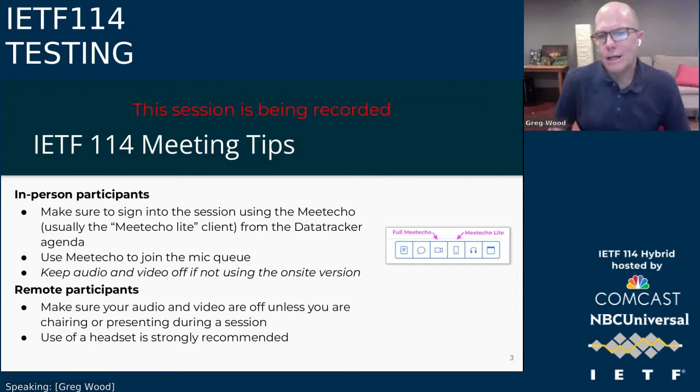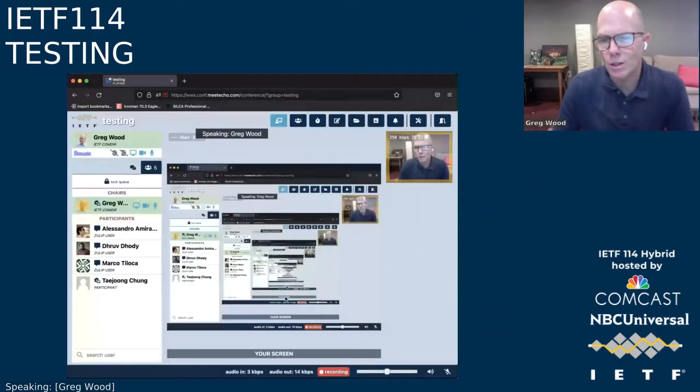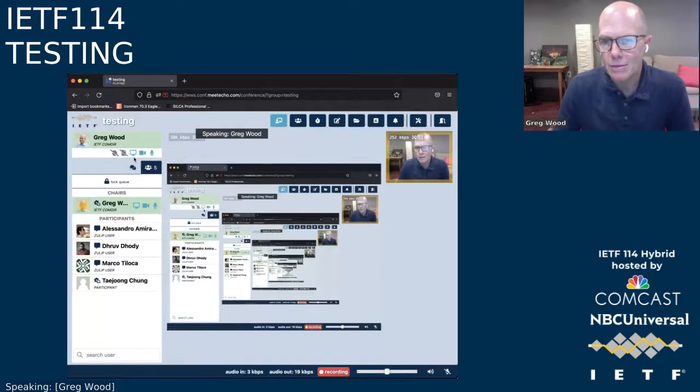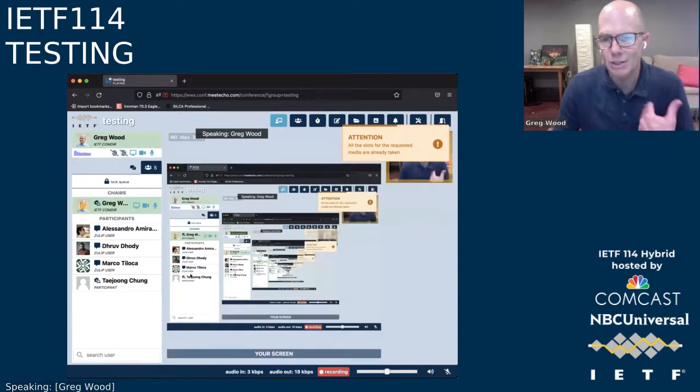Yeah. So the most important thing I would say is, if they're going to be using slides, to have those slides uploaded to the data tracker ahead of time. Then I'm going to show you what that looks like. If they upload their slides, you can see the share preloaded slides icon in the upper left underneath your name. If you click on that, you'll get a list of slides that are available to share.